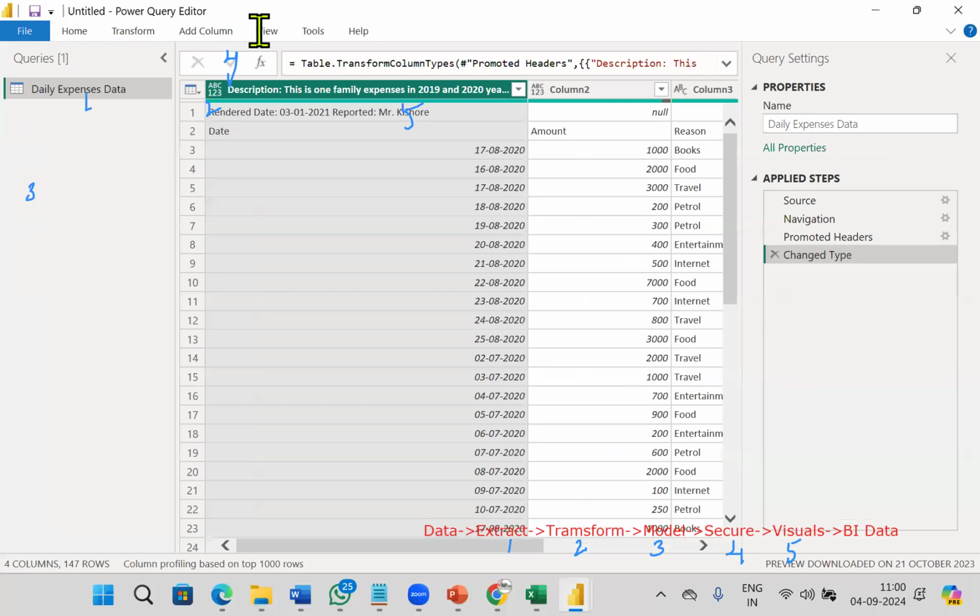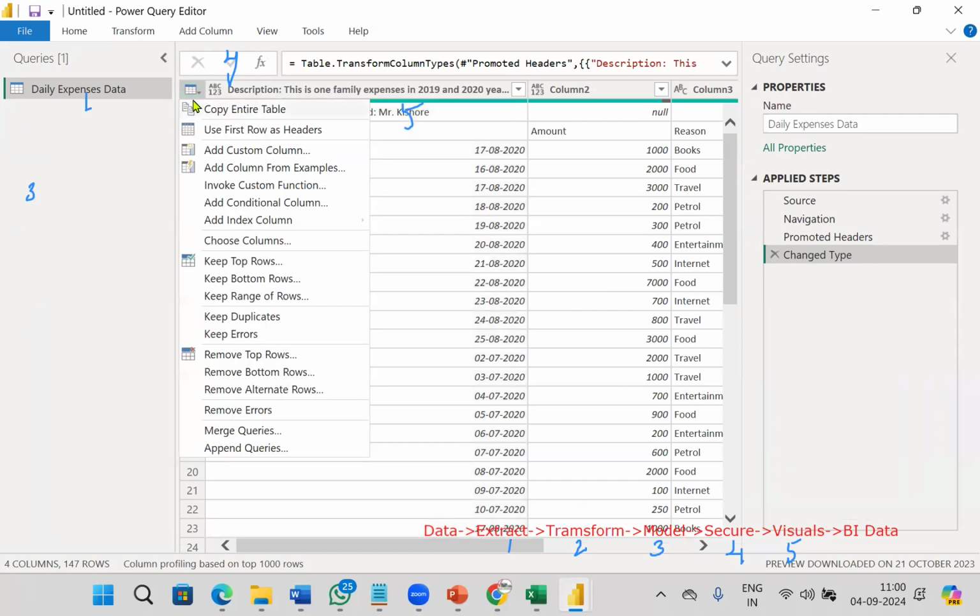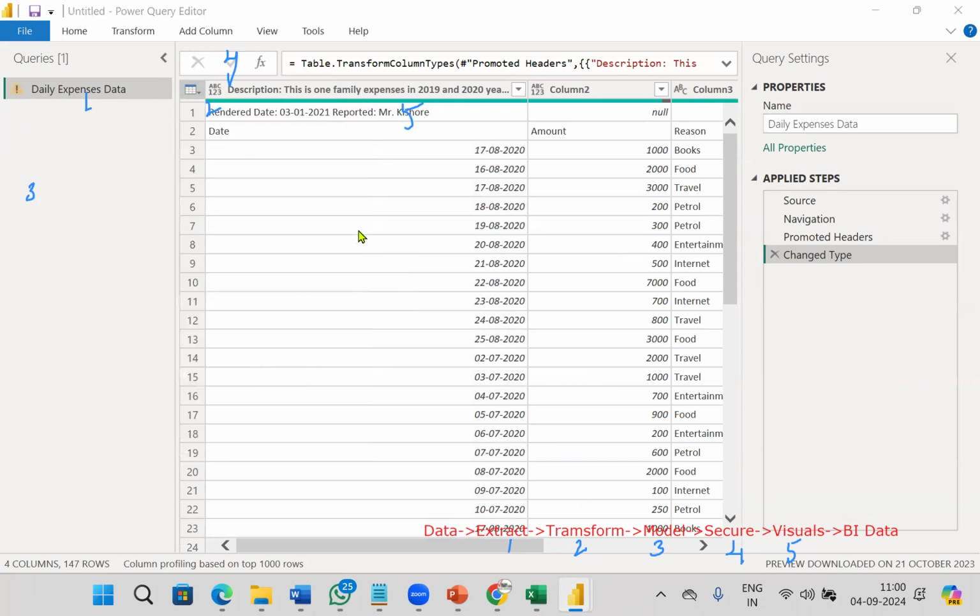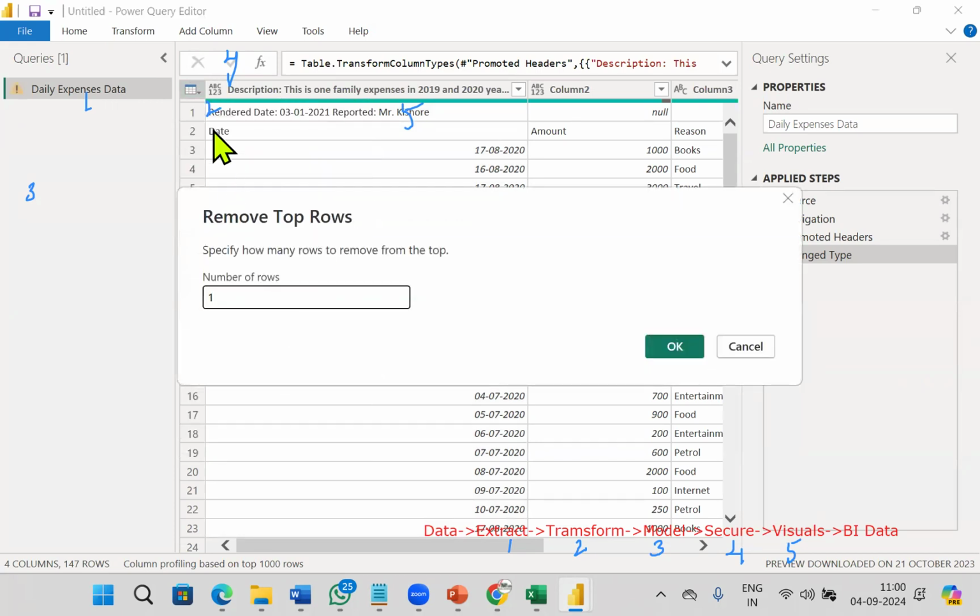What I want to do, guys, my objective is remove this record, and then make this as column heading, and divide the last into 2 parts. So if you want to do it, go to this corner. In this corner, remove top row available. Click remove top row. Mention 1. So this top row will be removed.